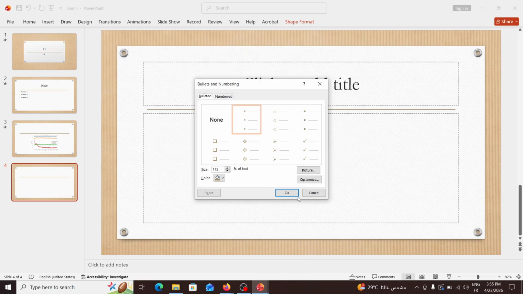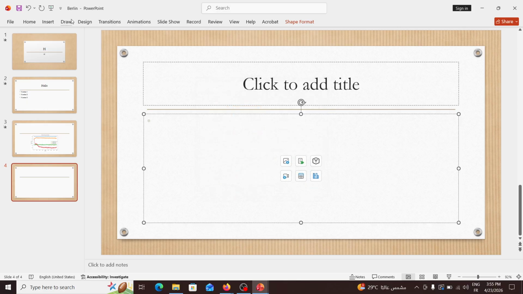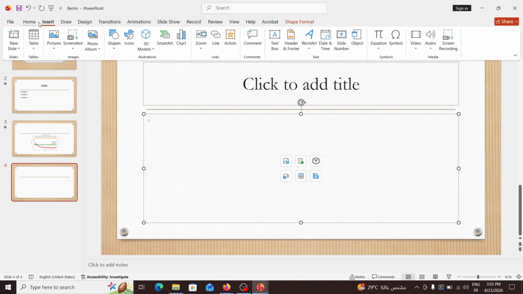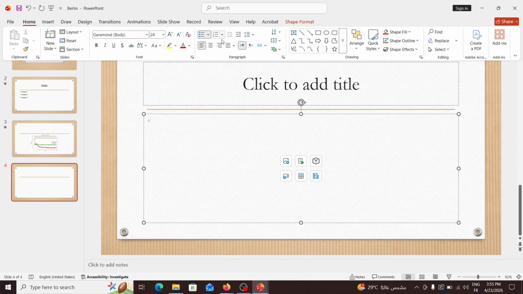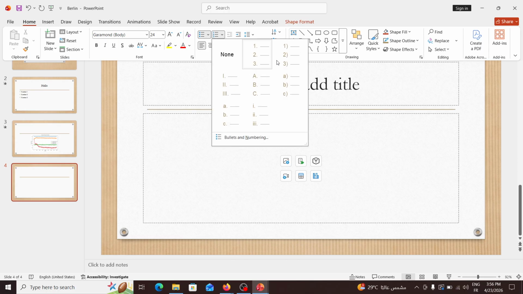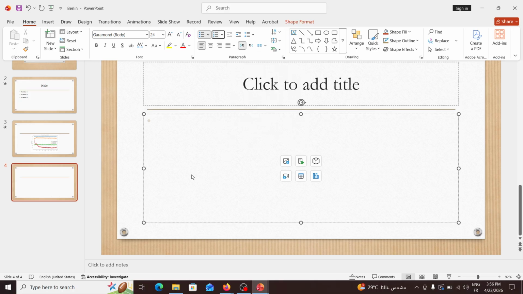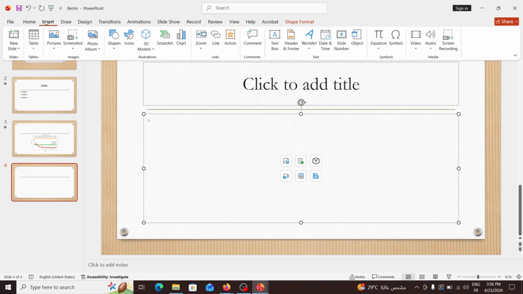Okay, so let's cancel. Same thing, we can also choose a numbered list. We can choose different options, Roman numerals, regular numerals, and so on. Okay, so same with the Insert tab. Pretty much the basics are the same. We can add slide numbers.